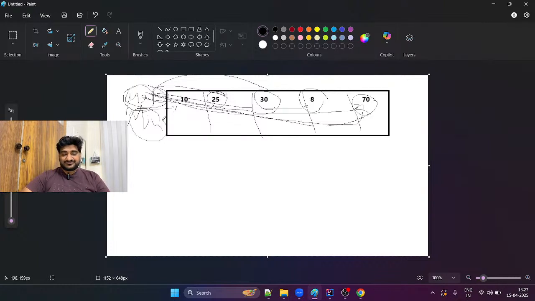Similarly, for the minimum, first it starts with 10. You can see 10 is compared with 25. 10 is still lesser, so the minimum will remain 10. Then again it is compared with 30. Still it is lesser, so the minimum remains 10. Then we compare with number 8. You can see 8 is lesser, that means the minimum now changes to 8. Now this 8 will be compared with 70. You can see the minimum 8 is still there, so the minimum is now 8.